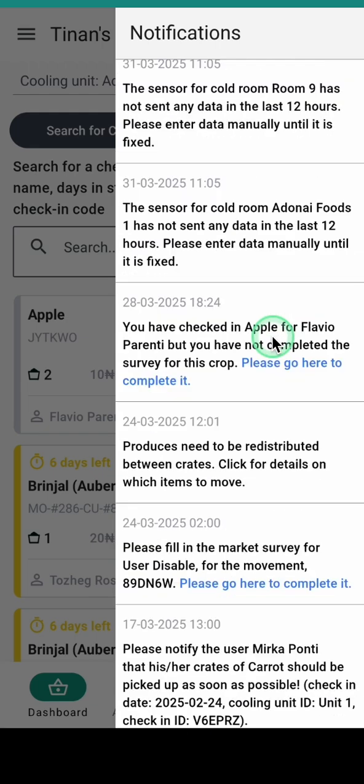Then another set of notifications that the cold room operator will see relate to the surveys. As you know, there are two types of surveys. The baseline surveys are what the cold room user should fill in before they start storing. And so in case they have stored a set of crops, but they have not completed the baseline survey for that crop yet, then a notification is triggered.